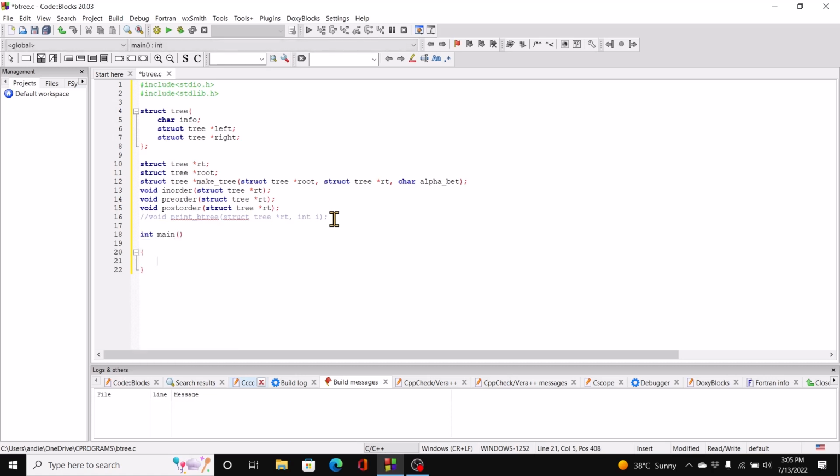and within main, first of all, root will be initialized to null. Char input letter, which is going to be used to get input from the user. We have an infinite loop. You can use a for or a while for this purpose. You can initialize rt or assign to rt the value of root. Root, remember, is going to be the root node. Yeah, so we're initializing rt to root and then passing that as argument, of course, along with root to the make tree function, right?